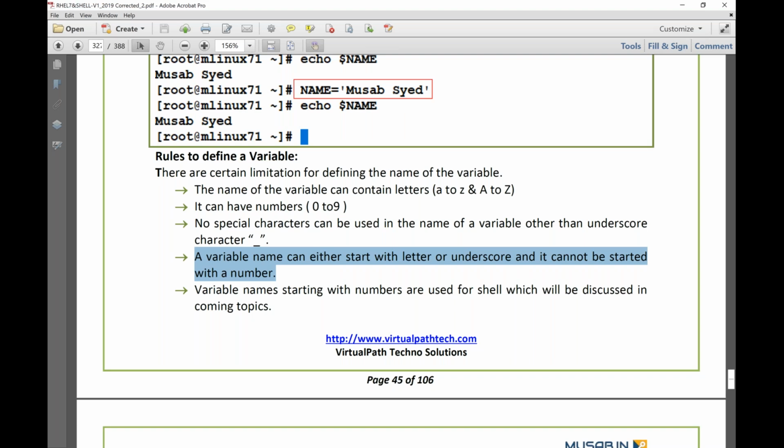And what set of data can I keep inside my variable? There is no data type. Guys, if you are aware of C programming, there are some data types that you can store inside a variable. But in Linux, in shell scripting, there is no data type. You can store one letter, one number, one word, one sentence, or even one paragraph. So there is no special data type. Whatever type of data you want, you can store inside a variable.